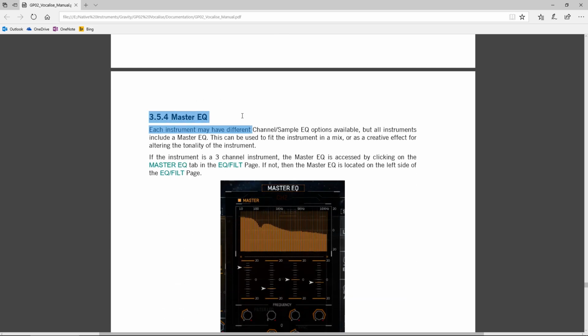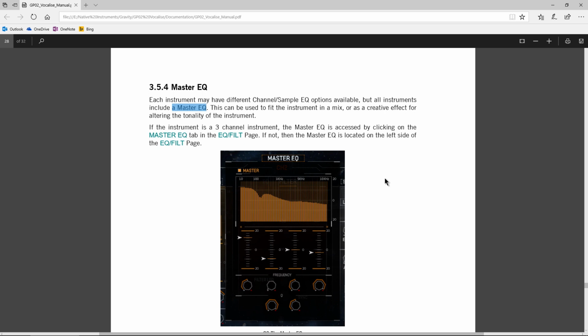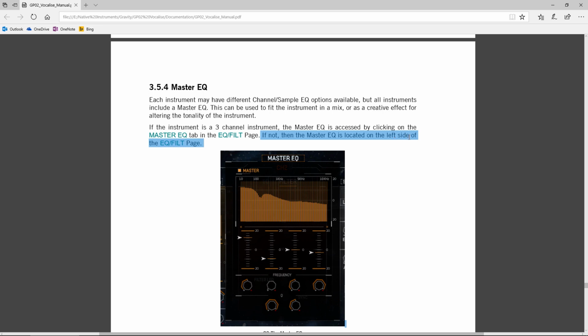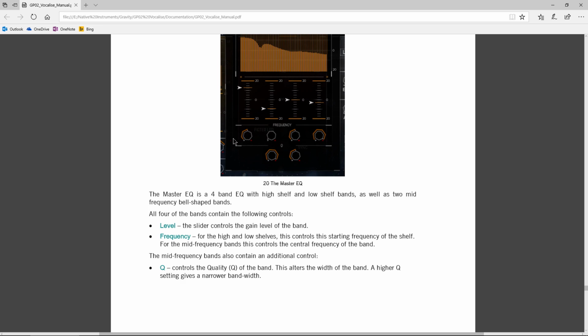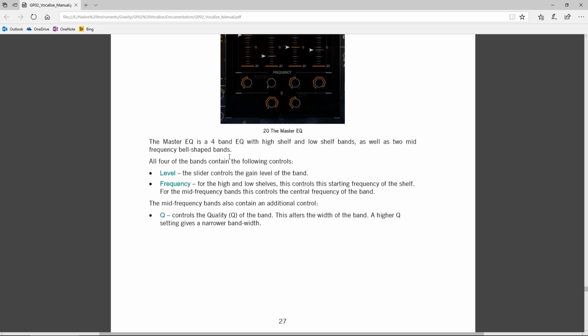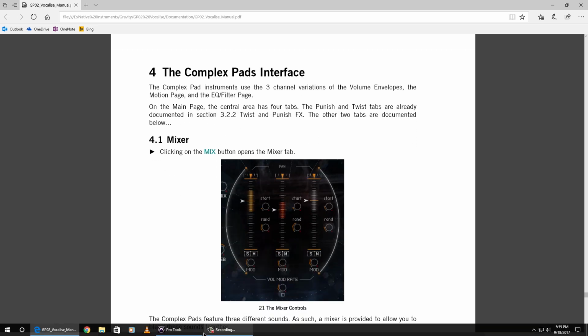Then of course we have the master EQ. Each instrument may have different channel or sample EQ options available, but all instruments have a master EQ. You should know what a master EQ is. This is the one where you set up the full sound, right? If the instrument is a 3-channel instrument, the master EQ is accessed by clicking on the master EQ tab in the EQ filter page. If not, then the master EQ is located to the left side of the EQ filter page. And I'm not going to go through this because we already know what the EQ does. It's going to be exactly the same. We've got 4 bands here in this case: level, frequency, and the Q. We'll come back to this in a minute.